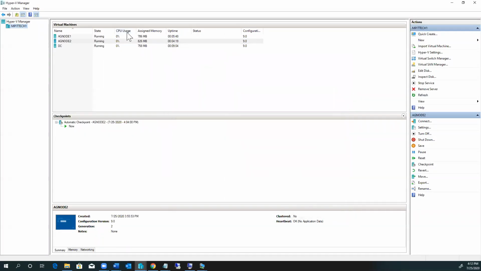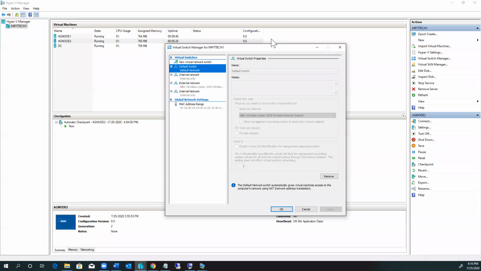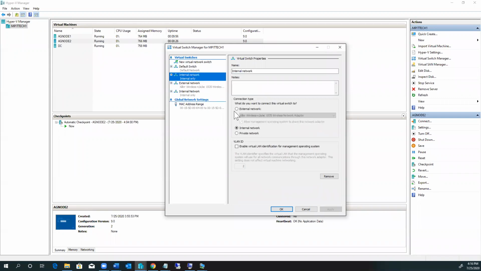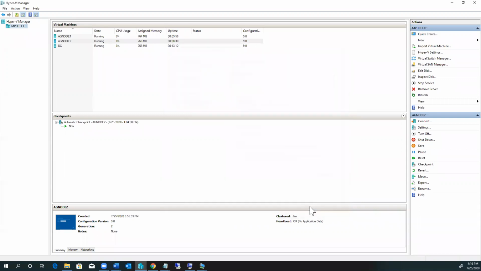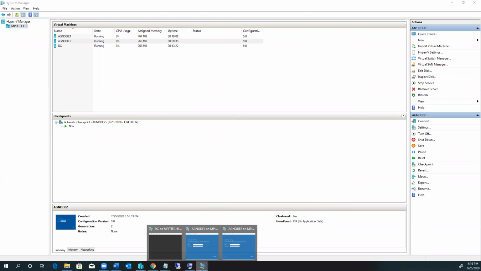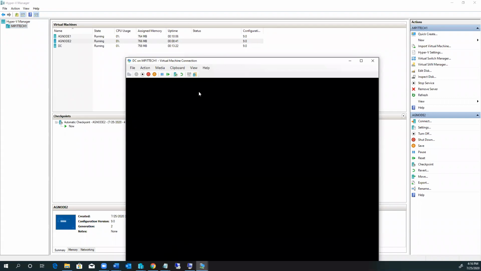I just cancel out of that because I've already created my internal network and external network. Okay, so since we already have our internal network and external network set up, I think we're fine here. We don't need to create anything else. So I'll show you how to create that. It's pretty straightforward. Now let's go back and check what we already have here.